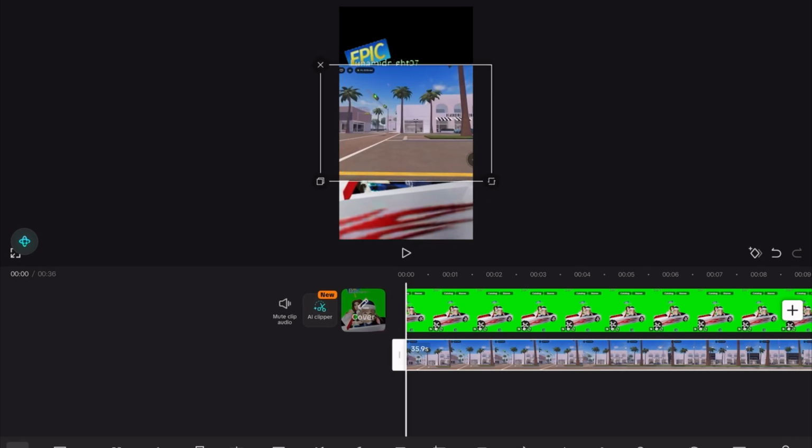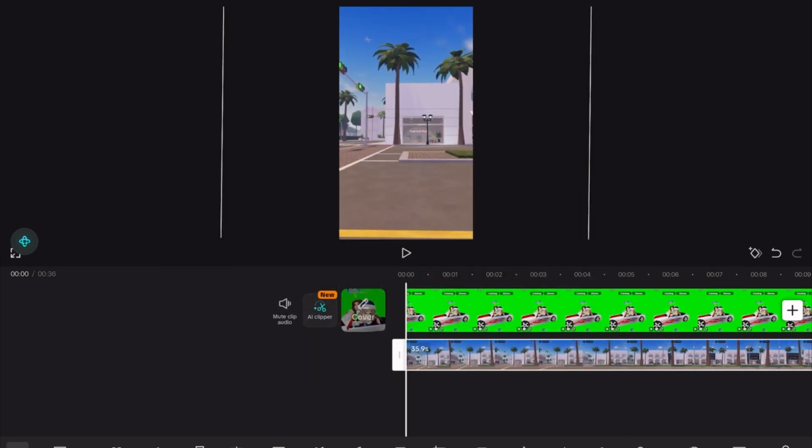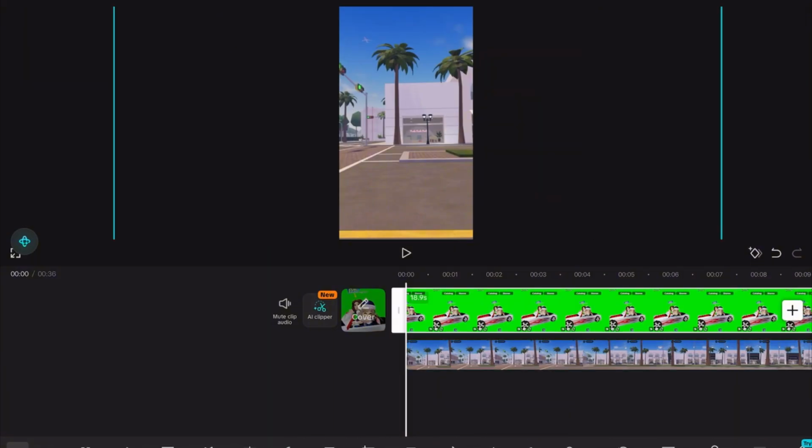I just spawned into Berry Avenue and walked along the road to get this nice palm tree road and just some shops in the background, so that's what I used for mine. And then I reversed it and sped it up because it was going the wrong way.